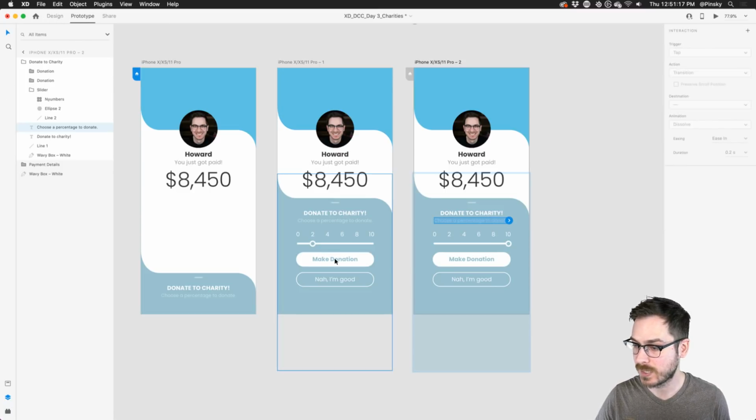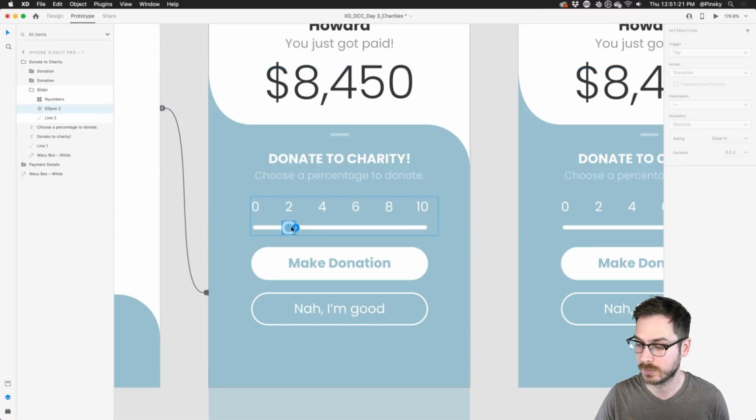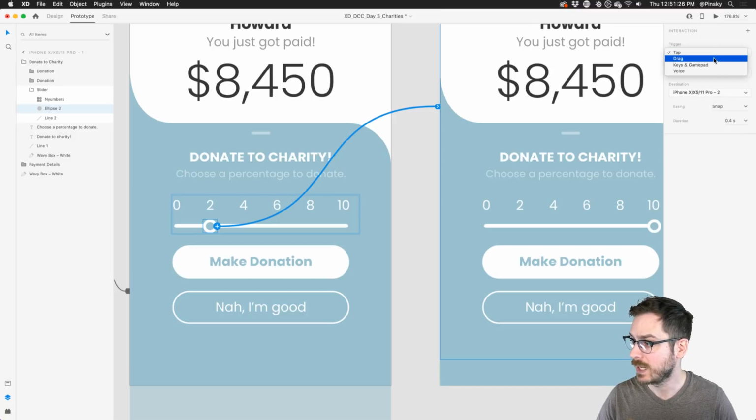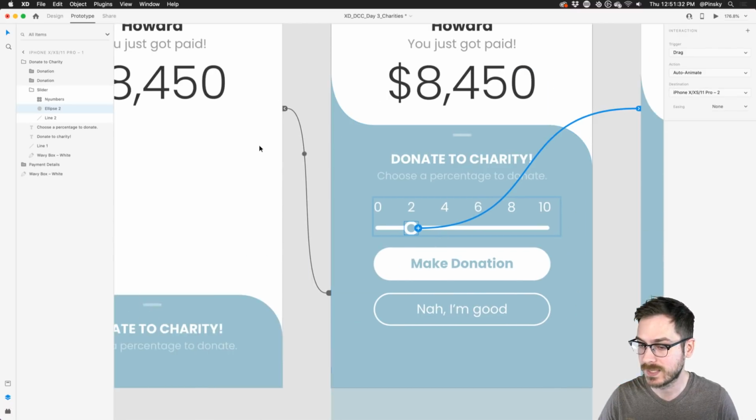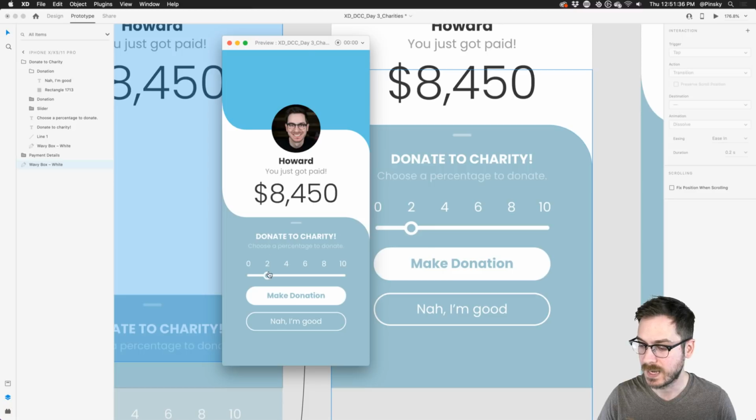So back into prototype mode, what I want in this case, I want a user to be able to drag on this lovely little blue handle. So I'm going to drag this over to the right. Make sure that drag is selected one more time. Again, it auto defaults to auto animate. And now let's see it from the beginning. So I can drag this up, and now I can drag this handle over to 10%.